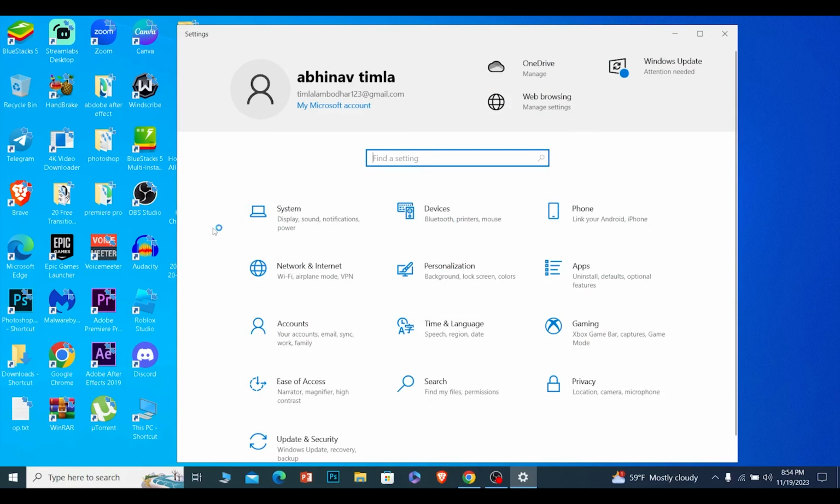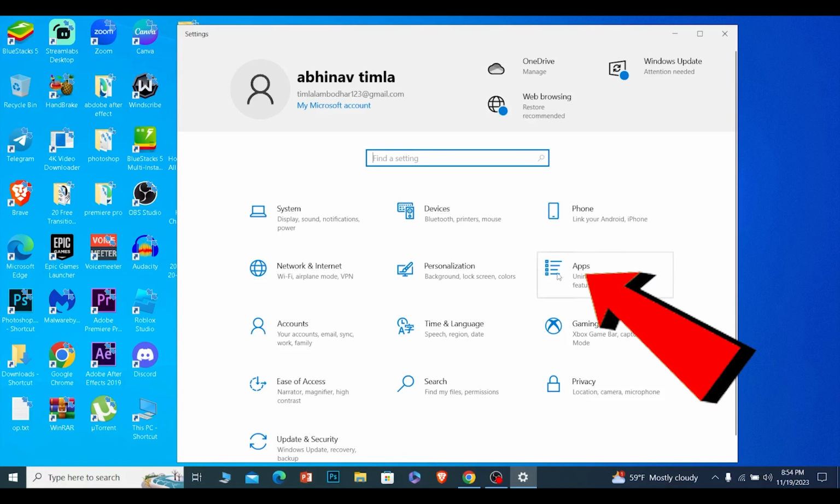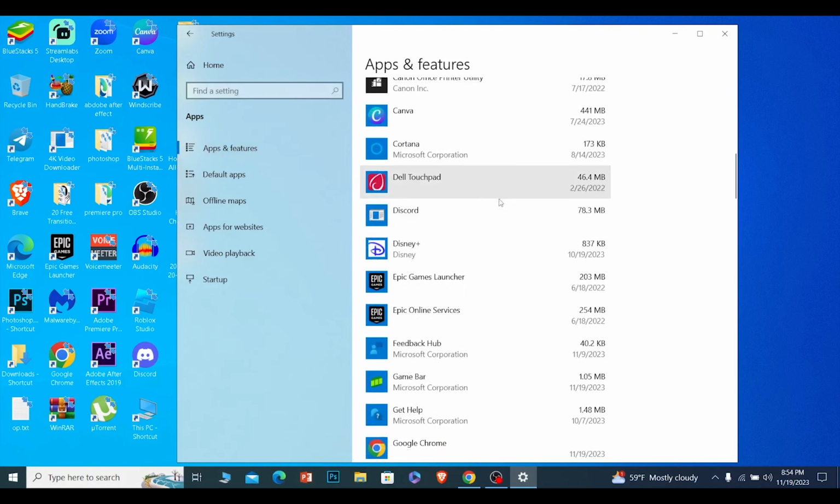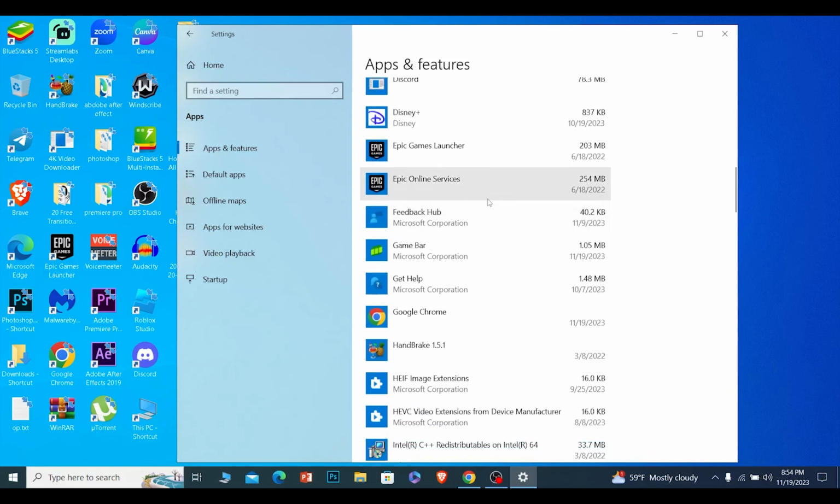Now from inside settings, you want to go on this option called apps. Click on apps. Now once you're inside apps, all of the apps and games which are installed on your PC are going to be shown over here. Now from here, you can scroll a bit down until you find the game which you want to uninstall.